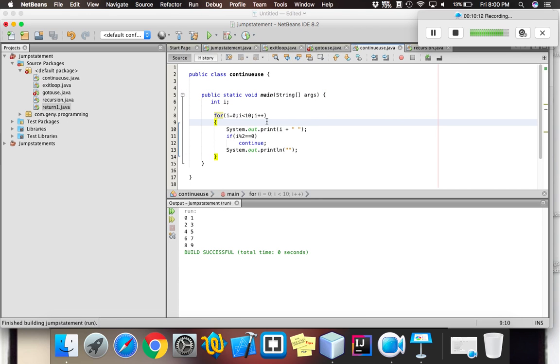So we can see that when i is 0, it will print 0. Now since 0 modulo 2 is equal to 0, continue will get executed and this line will be ignored. So control passes directly from here to here again. In the next loop we have i equal to 1, so i will be printed again in the same line as 0. These are in the same line.